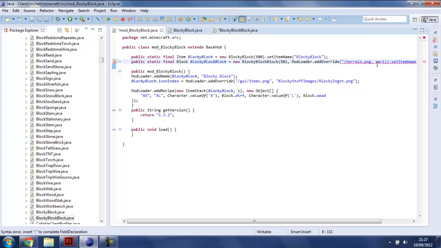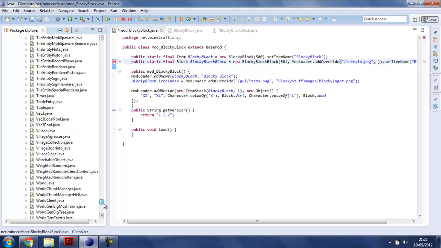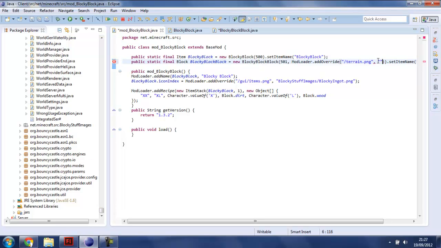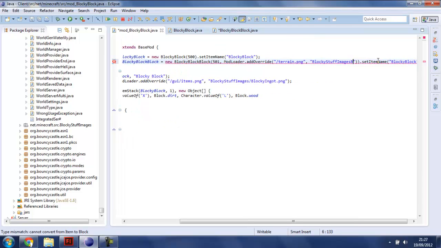And we're going to set that to our own something. I'll just scroll down and find it. Okay, it's blocky stuff images slash blocky block dot png.